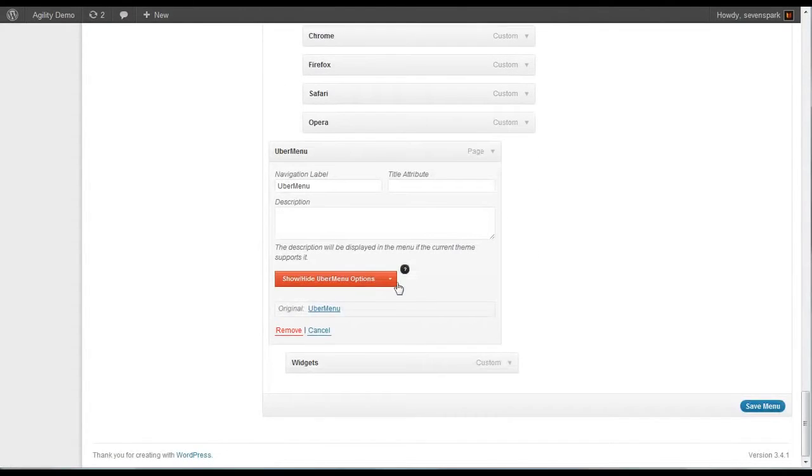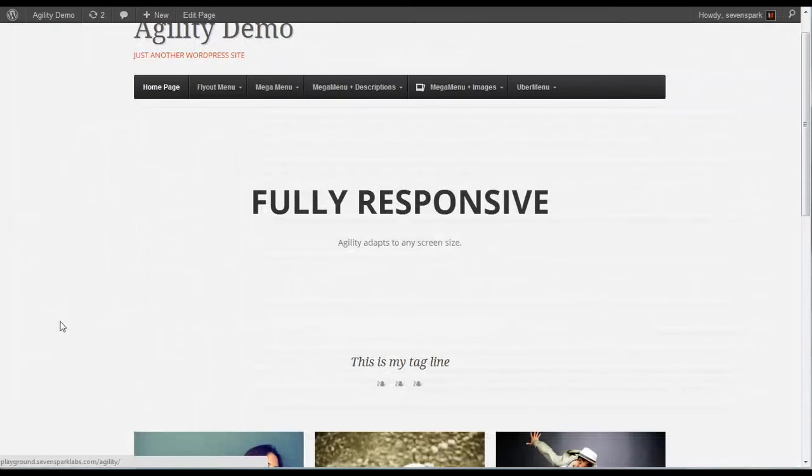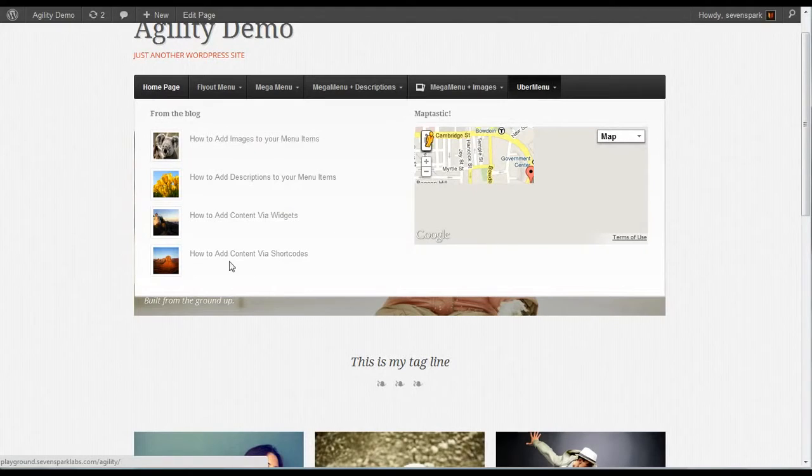And we're also going to check that we want this submenu to be full width. You'll almost always want to do that if you're using widgets, unless you want to manually set the widths of the submenus. So now when we refresh the home page, you'll see that we have an UberMenu with our 2 widgets in 2 columns. Once we add that third widget, it'll create our third column from the original demo. And we'll cover that in the next part of this tutorial.